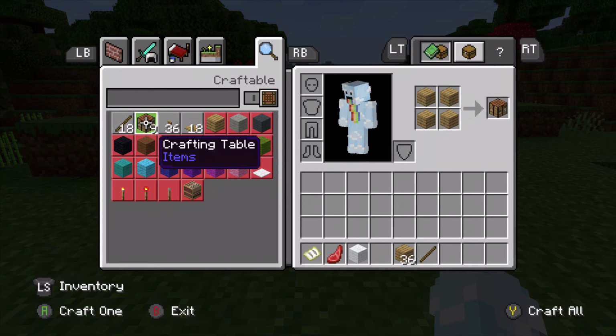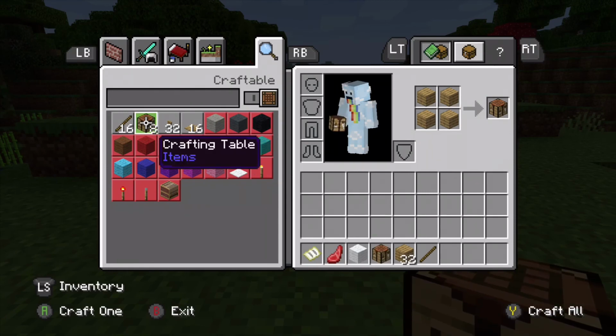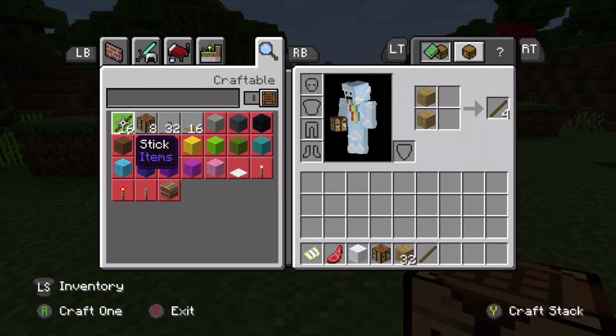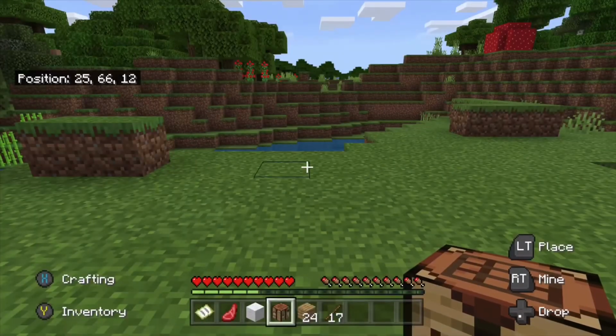So, you got to click, I don't want 9 crafting tables. So, I'm going to click A. And it's going to give me 1. Now, I'm going to grab A. I'm going to grab 13. I'm actually going to grab 17 sticks.